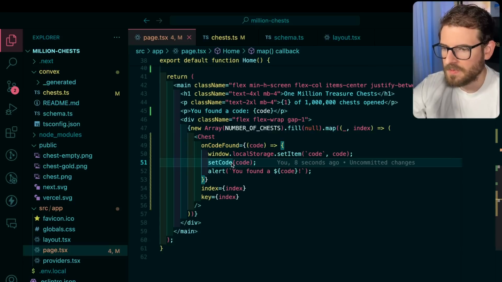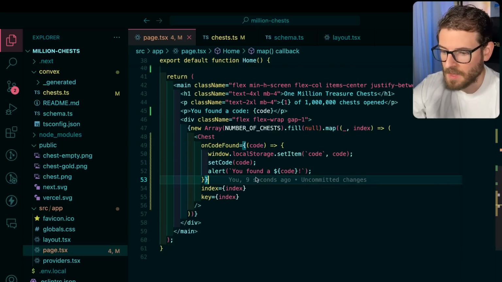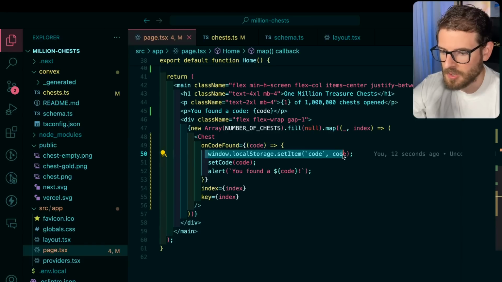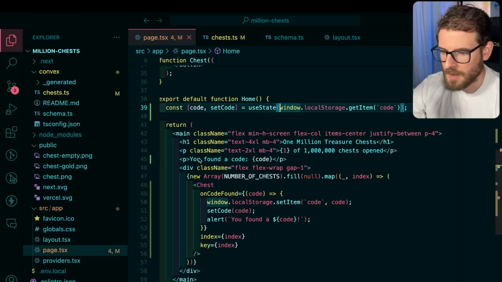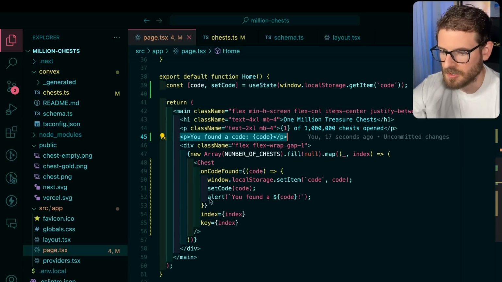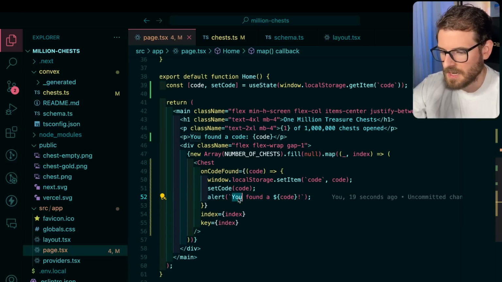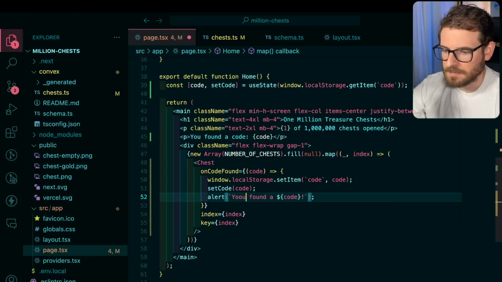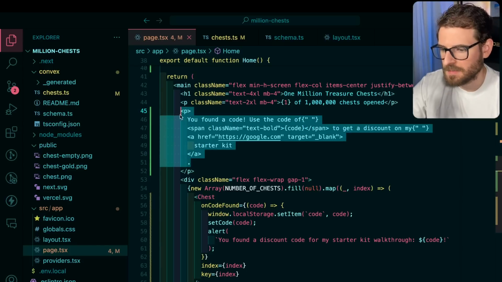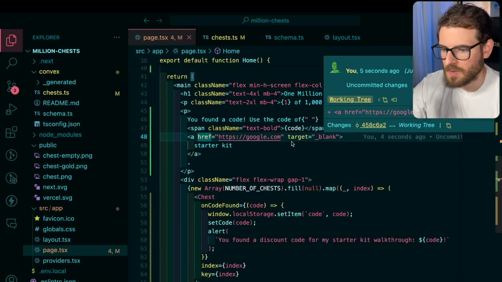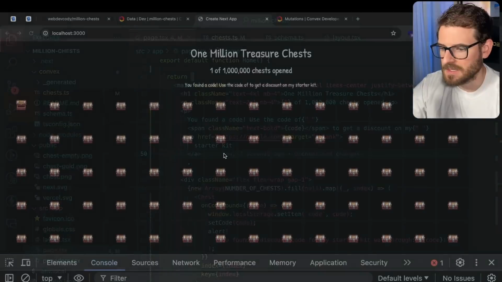And so if we do find a chest that had a code in it, it should store this in local storage. It should update our state to store that here, which should update our page to display it here. And then we also show an alert, which should probably say, you found a discount code for my starter kit walkthrough. All right, I went ahead and just displayed some text so I can show them the code and then say you can get my starter kit with the discount with that code.